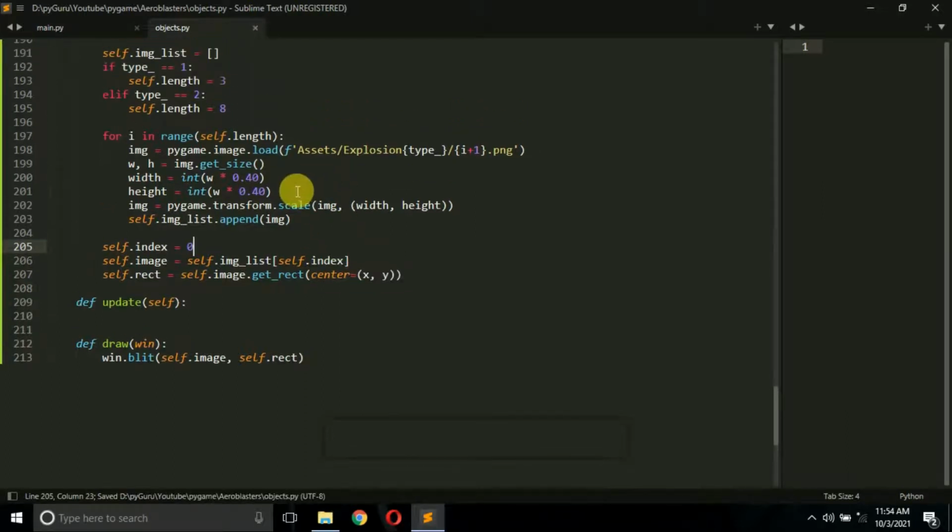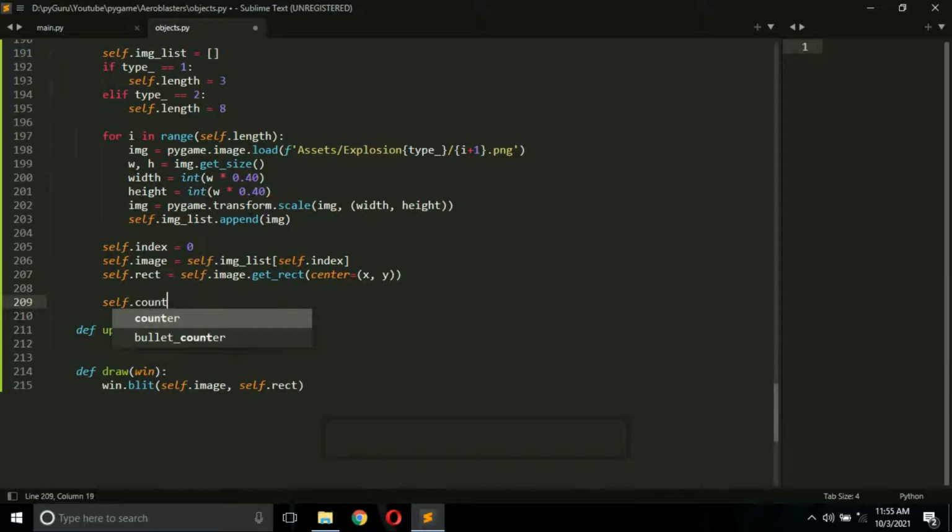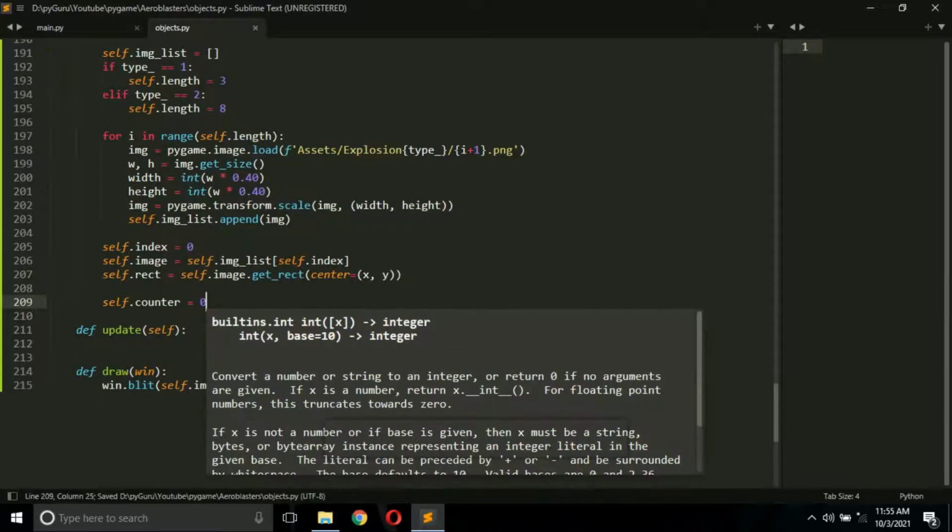Here we have appended all the images in a list. Then we are going to fetch the first image and store it in the self.image variable. Then we are going to extract the rectangular position of our image and place it at the x, y position, and this will be stored in the self.rect variable. Finally, we are going to create a final variable, self.counter, which will help us animate our image.